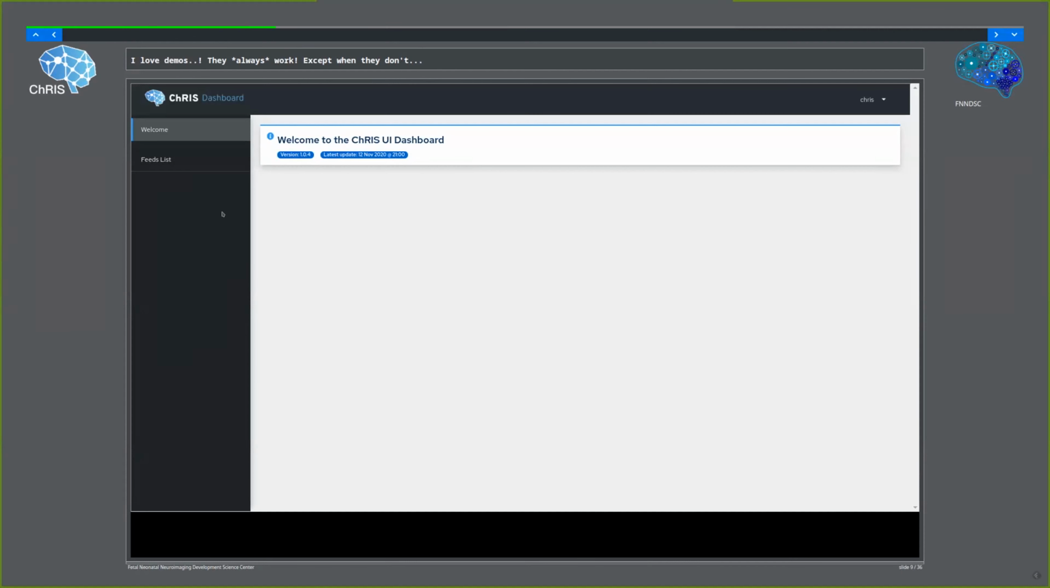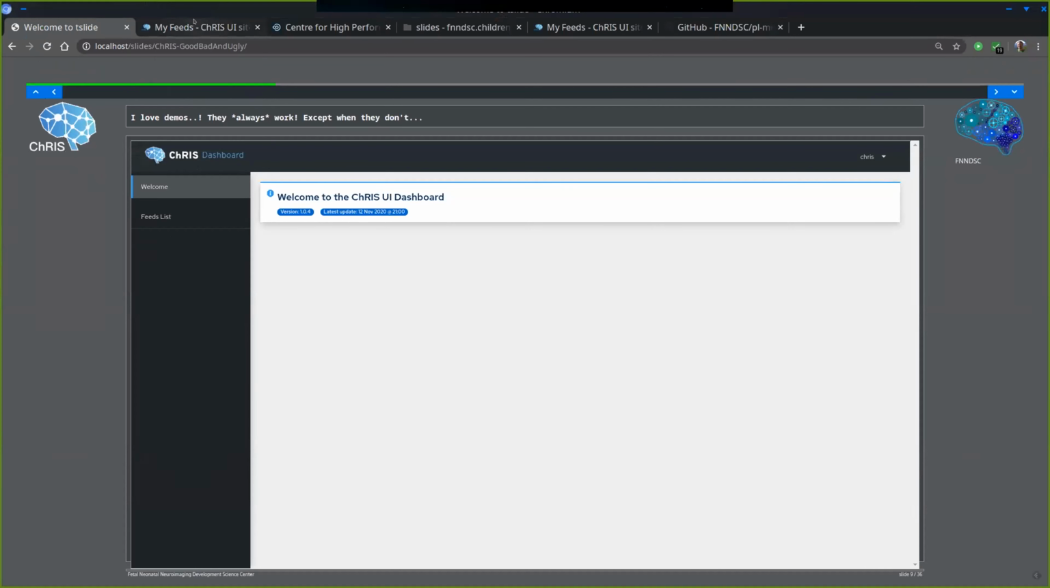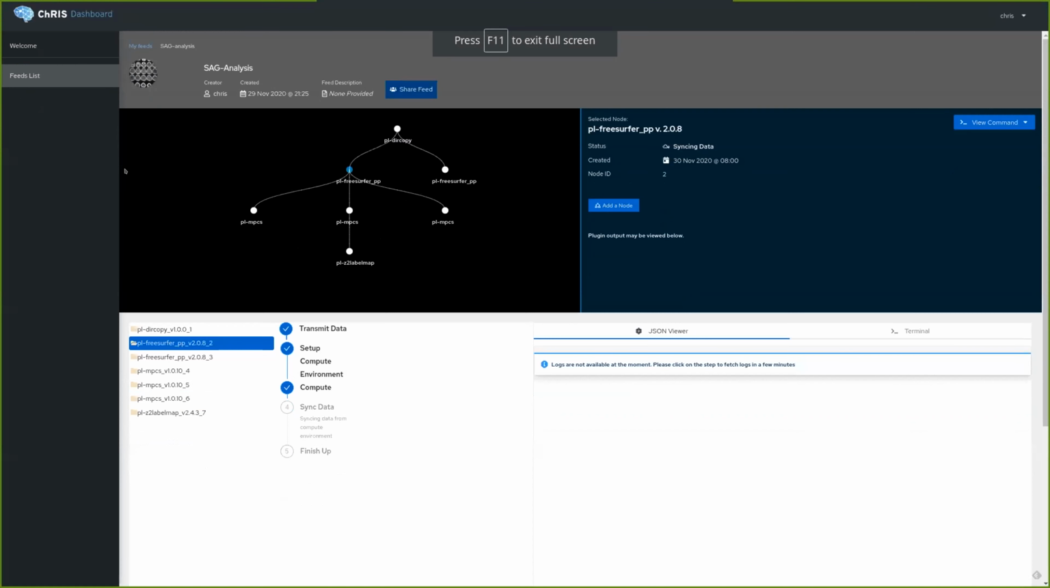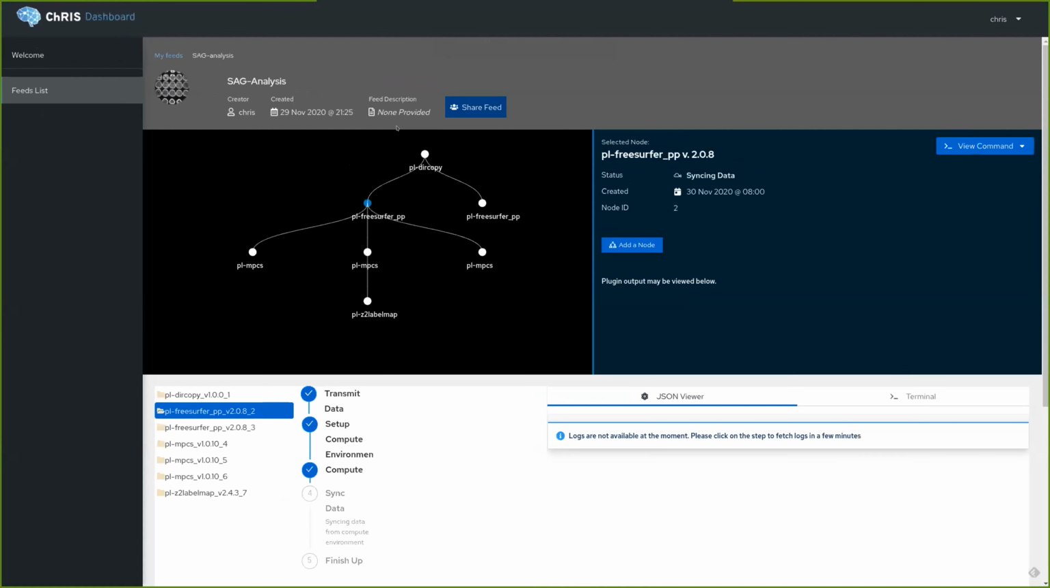Here's a live version of Chris that's running. I'm just going to go to a different tab where it's a little bit bigger, just to give you a very, very quick overview. And I'm not going to talk about it in too much detail because that's not the point of this talk here. But once you've logged into the system, and here I hope this is all very visible, let me make this a bit bigger.